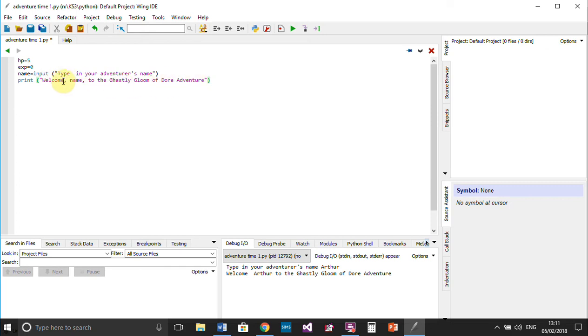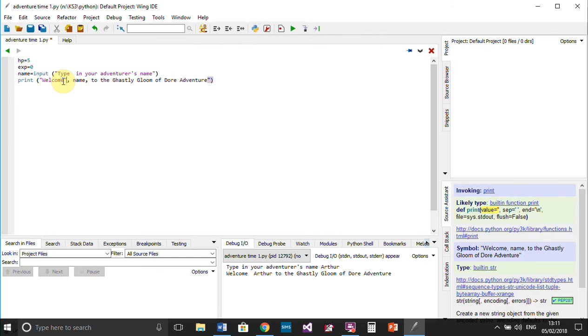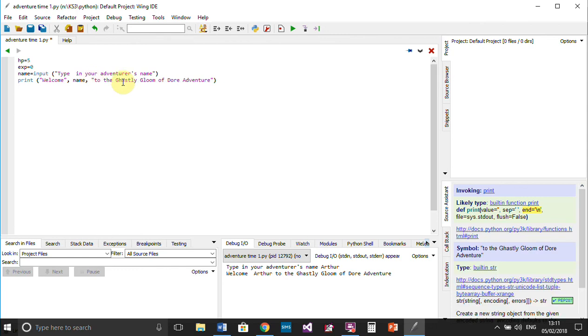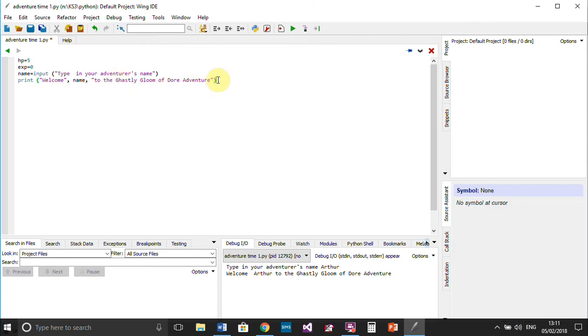So what I should have done is after welcome, I should have had my inverted commas, and then after name, I should have had some inverted commas again. So it would say welcome, it would insert the adventurer's name chosen by the player, and then it would have the text to the Ghastly Gloom of Door Adventure. All right, so let's debug this.